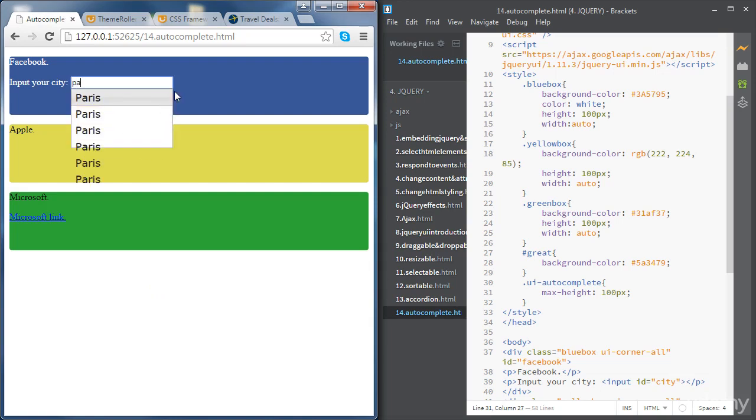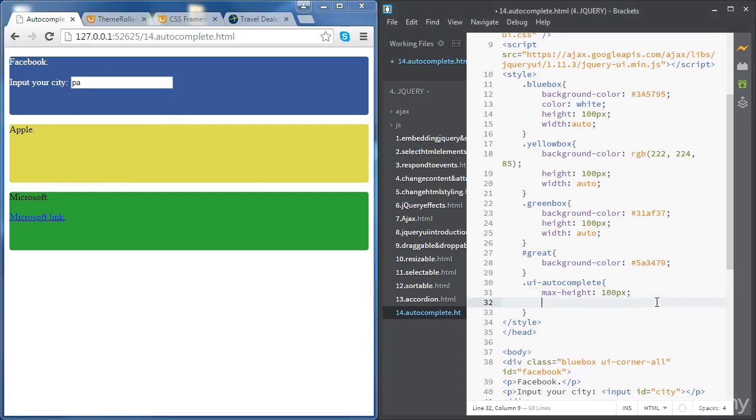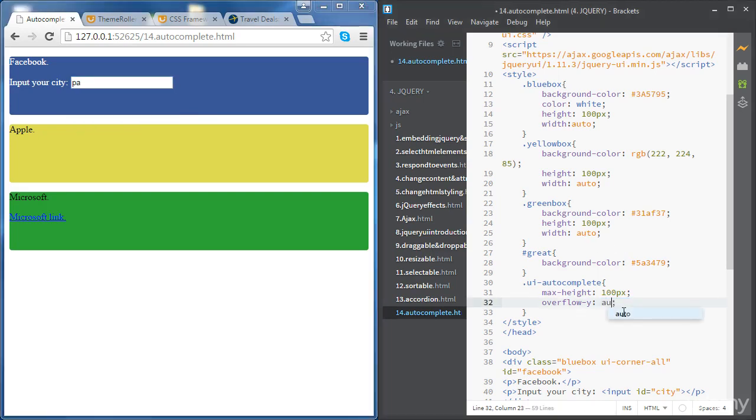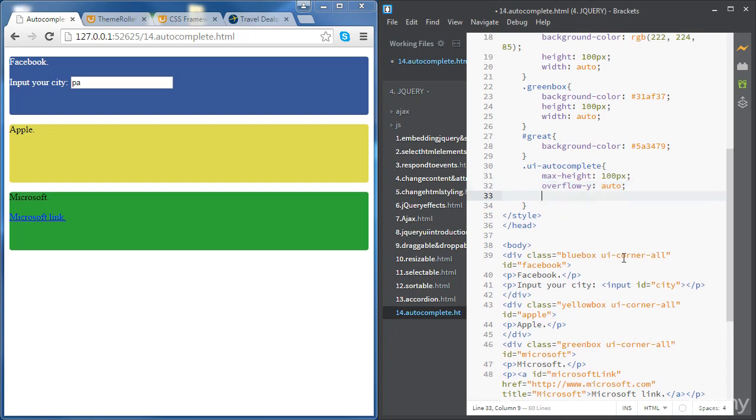We can see the area is limited now to 100 pixels, but we can still see the other values in there. To avoid this, we can use the overflow attribute, and we're going to be setting overflow-y here, and let's set it to auto. See what happens. Now we can actually scroll down and see all the values. But if we set that to hidden, for instance, the values are not visible, so we cannot see them. Let's go back to auto. That's for the y-axis.